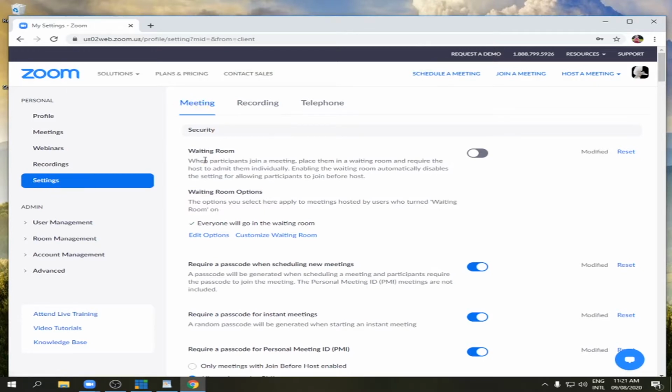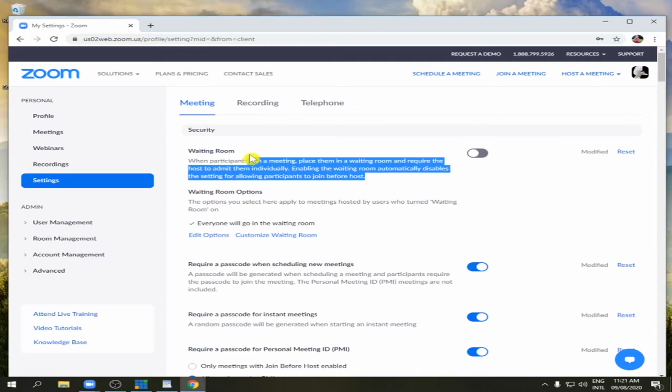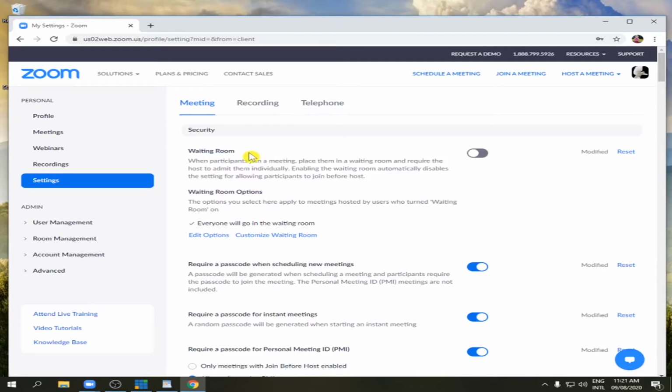As you can see here, the first item is waiting room. Now, this should be activated. You should activate this one. So click this one. As you can see, your settings have been updated. Now look for customize waiting room.